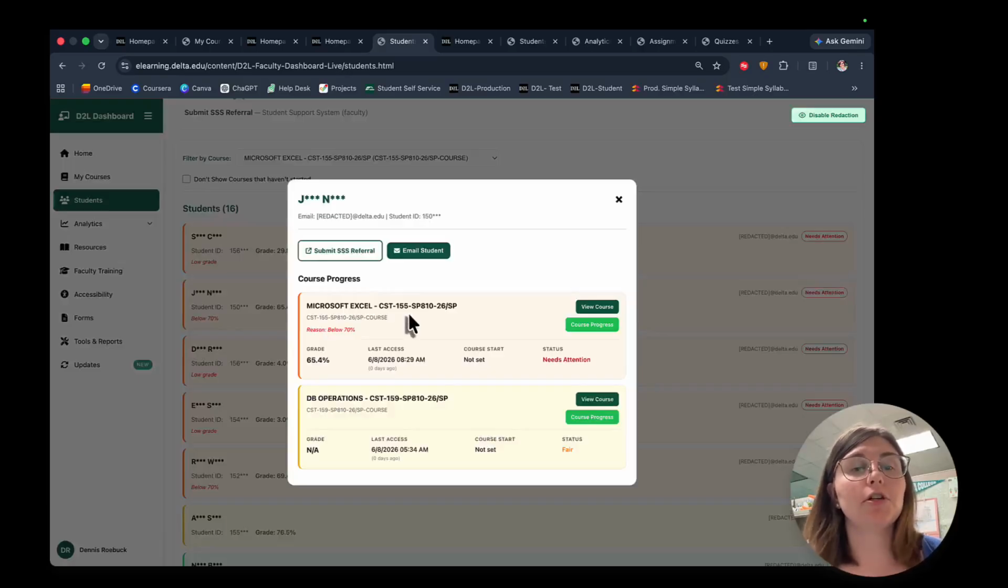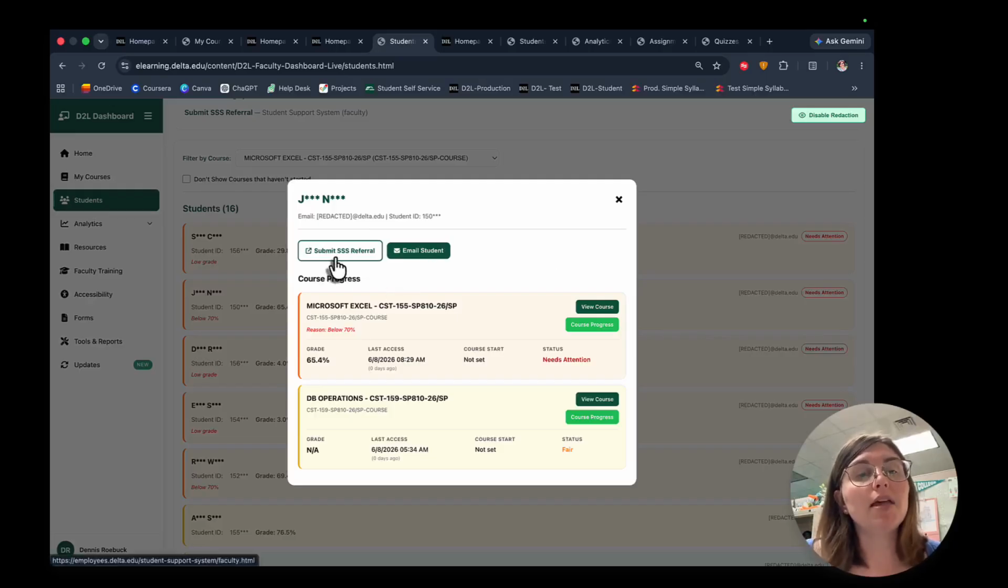So if the instructor clicks on the student's name, they have the ability to email the student directly, and within Outlook, a template will pop up that the instructor can either automatically send or they can personalize it if they would like. They can submit the student support service referral for this particular student, and they are able to see what course the student is taking. So if they are cross-referenced in a course that the same instructor is teaching, it will be shown here.